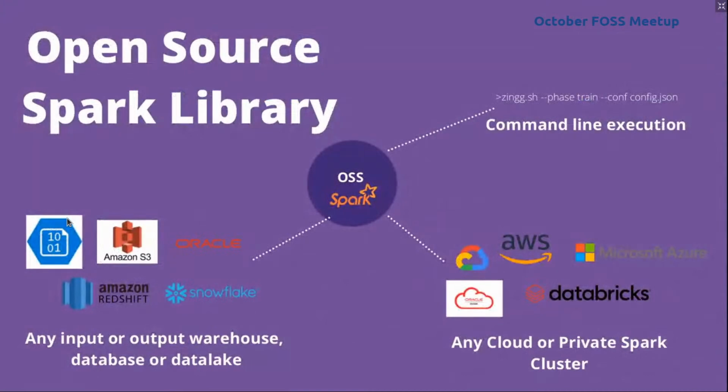Now, as an open source library, Zing supports any input or output warehouse, database, or data lake. So pretty much any RDBMS or NoSQL file format for which a Spark connector is present, Zing as a Spark tool can read and write to any kind of source or sink. It has command line execution, and as I mentioned earlier, it can run on any cloud or private Spark cluster.